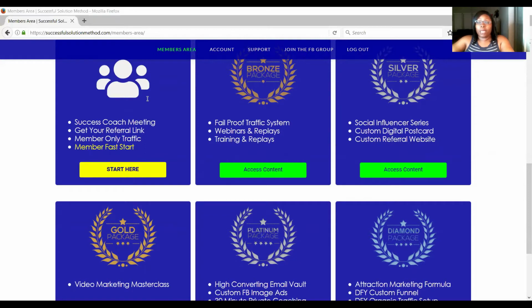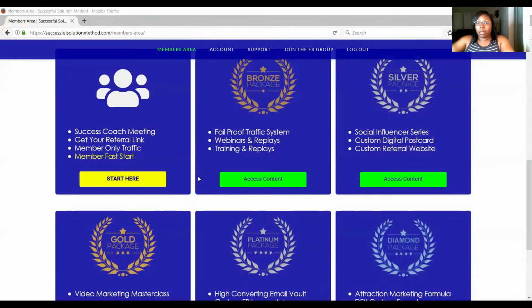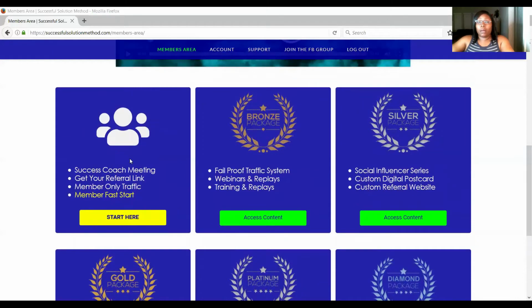What you want to do when you first log on to your back office is click this button here. So we're going to go ahead and start here. Also, all of these buttons are green because I have access to all of these levels up until the platinum package. This button is gray because I do not have access to the diamond package. Okay, so again, once you log into your back office, you're going to click this Start Here button.